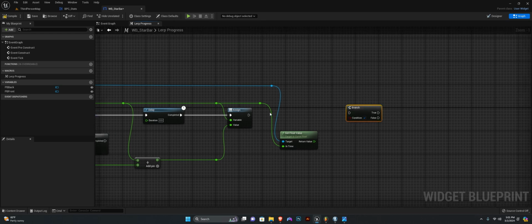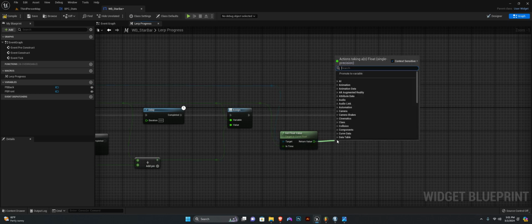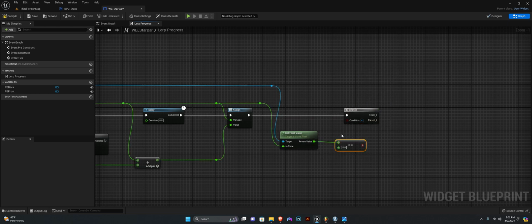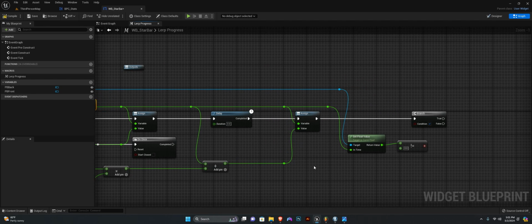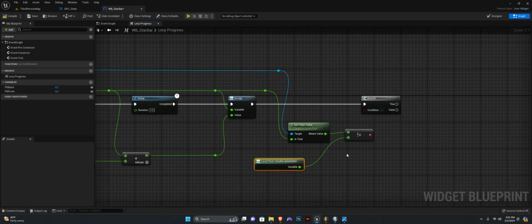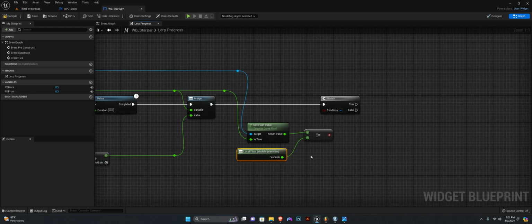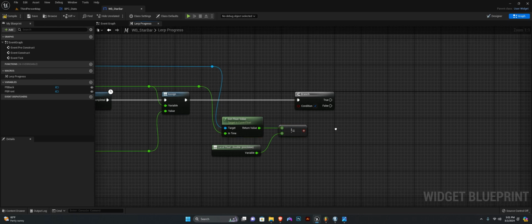Next, we want to add a branch, connect it to the assign, and we want to check if the float value is not equal to the local float. I want to duplicate this local float. So if the curve value is not equal to the local float value, we're going to connect this to our branch.